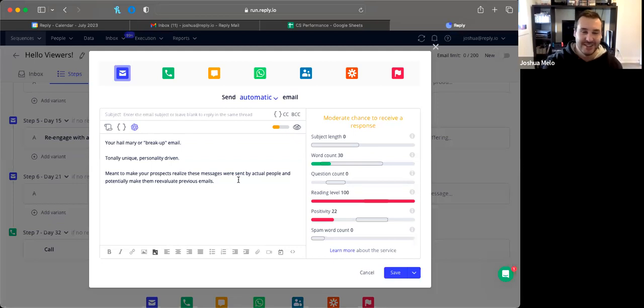So getting back on track here, the final step. When you have decided to put an end to this particular sequence, you've run out of fresh ideas, you want to introduce the Hail Mary or the breakup message. This one is going to be a little bit less specific as to what elements you need to include compared to the others. This one is supposed to be very tonally unique and personality driven. So this one's going to come down to you writing the email. You want to make this the most you message compared to all of the other ones.